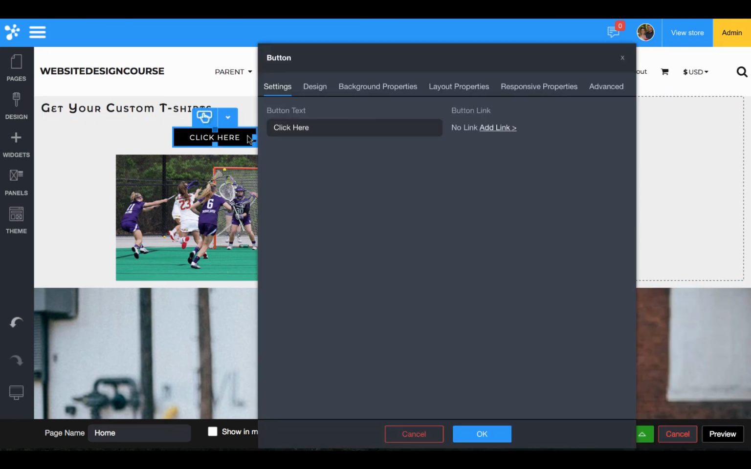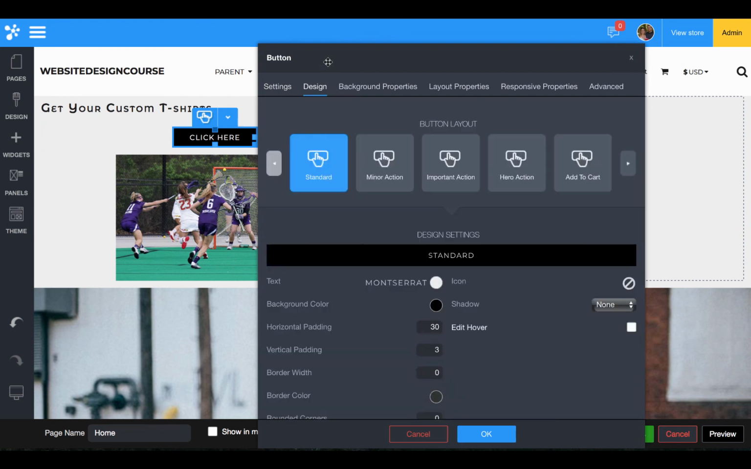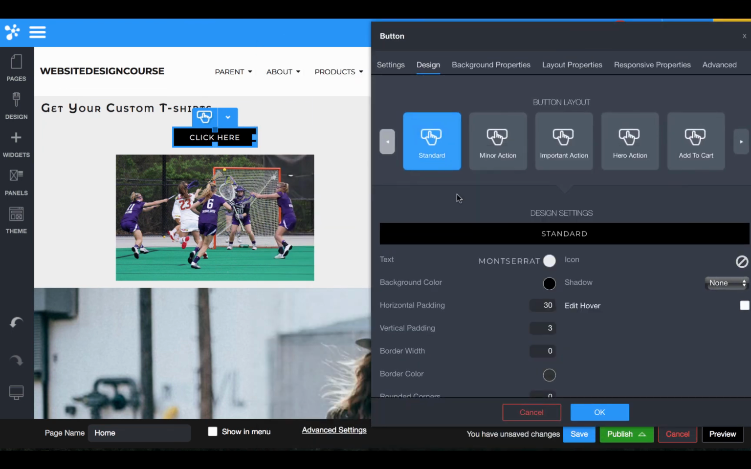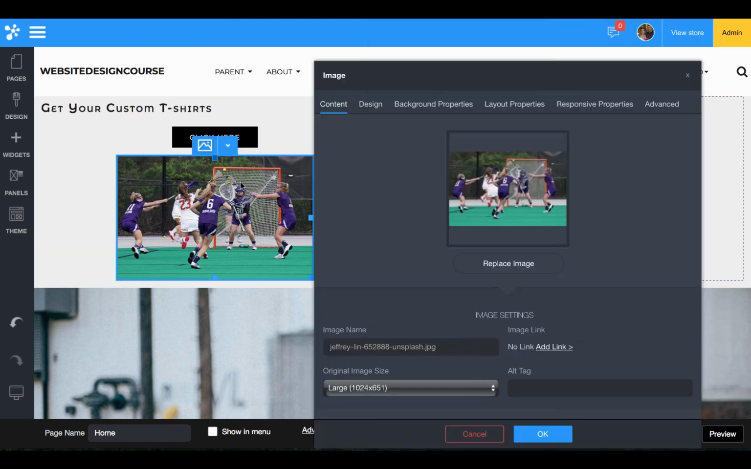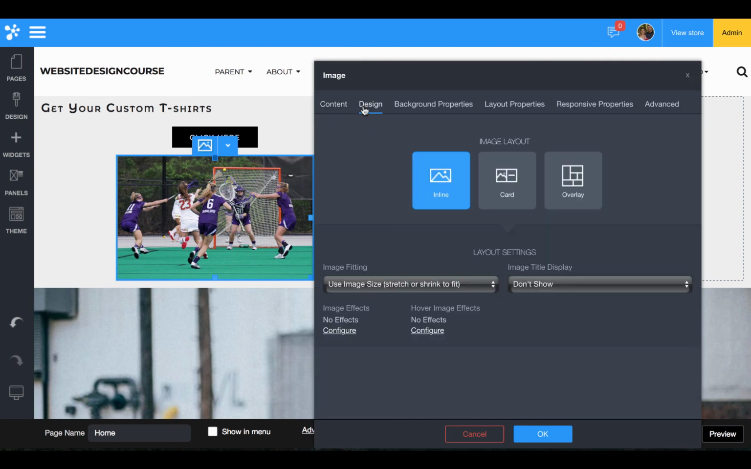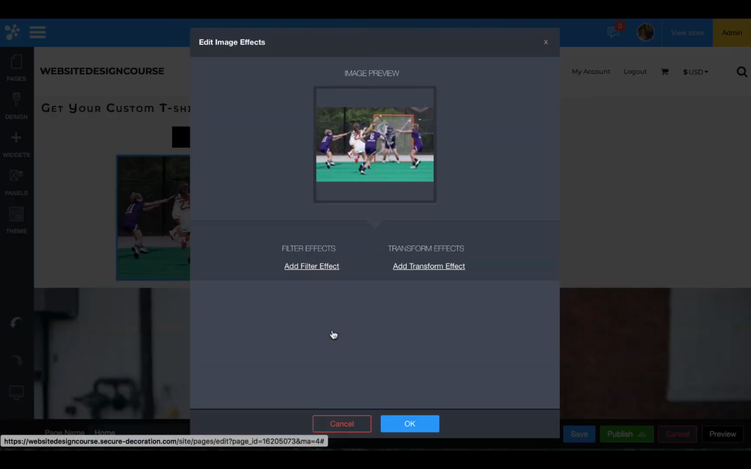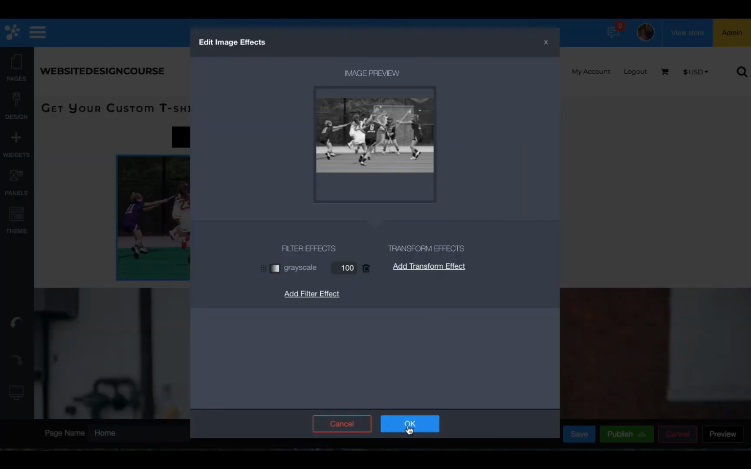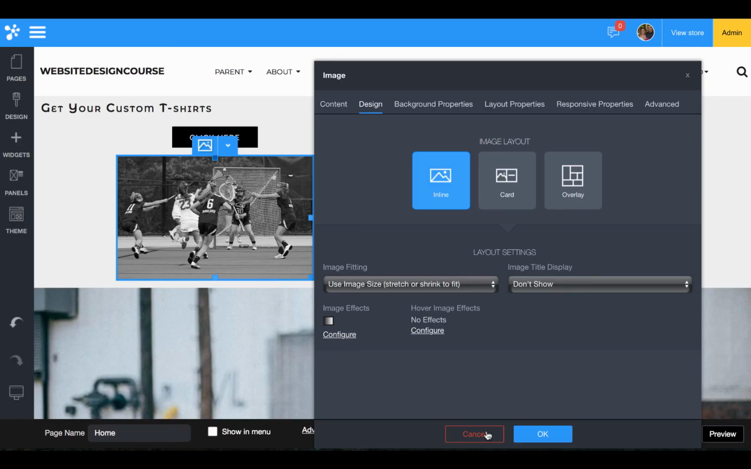If I go to a button, I can do similar things because I'm still using text and I can manipulate it. But really what I'm doing is choosing the background color and the hover color. It's unique to a button. If I go to the image, to the design, do I want to add an effect to it? Do I want to make it grayscale? Do I want to turn down the brightness? I have a lot of different choices I can make here.